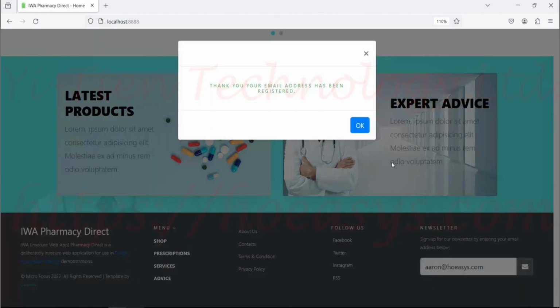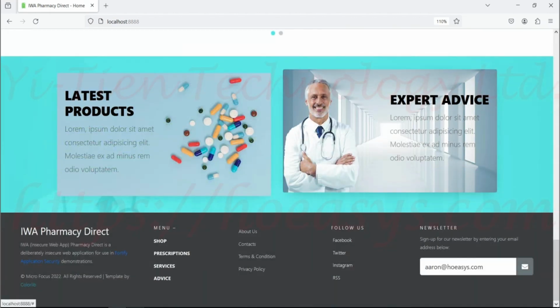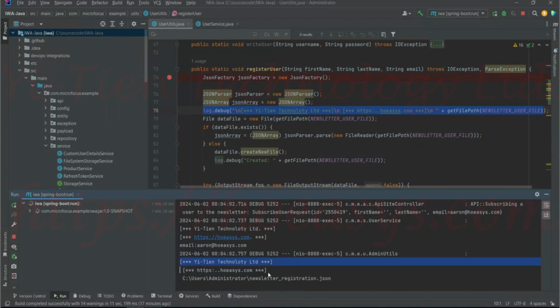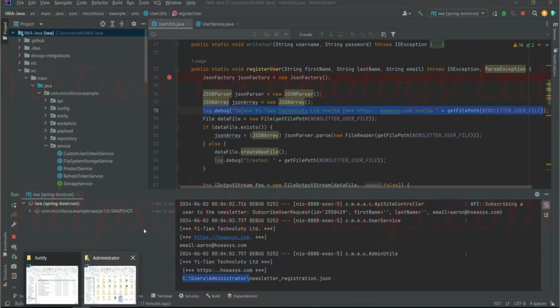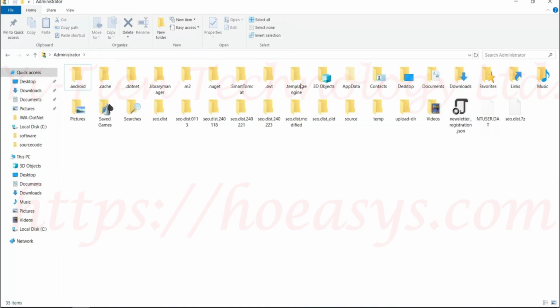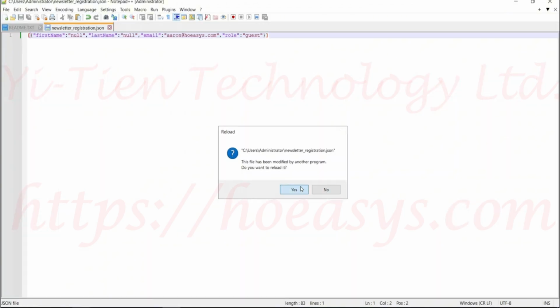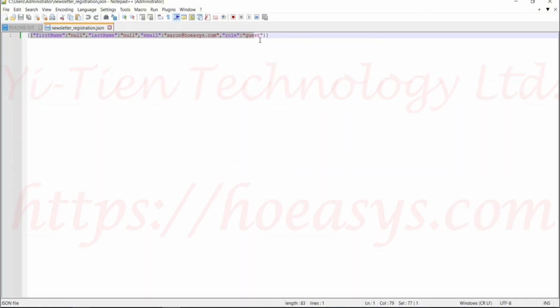It works successfully. Switching to the IDE, you can see the log we added in the program worked, indicating where the program wrote the JSON file. I open File Explorer and open this JSON file, which contains the normal JSON data and includes the email address we just entered. For the next test, I first clear this JSON file.